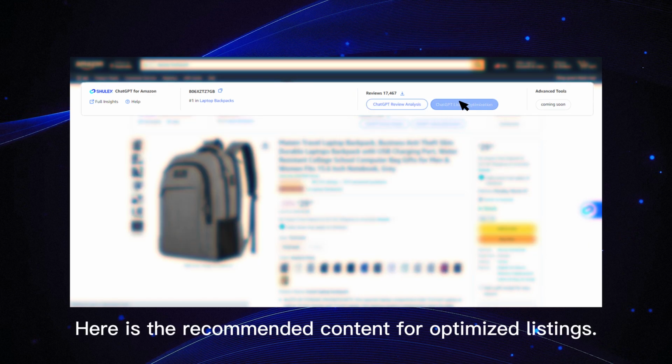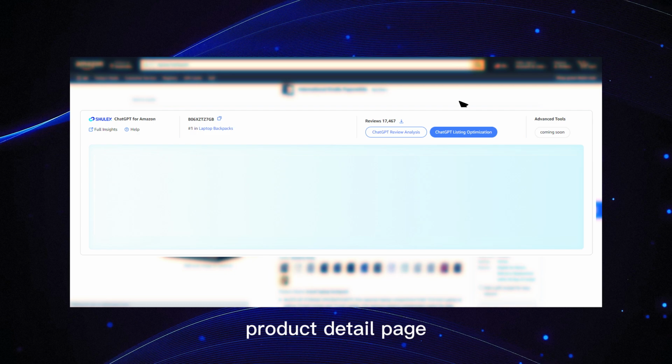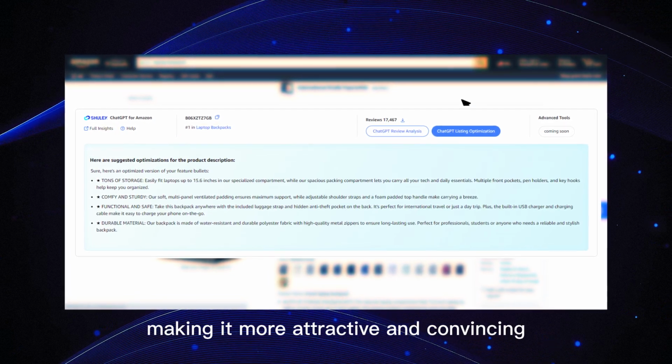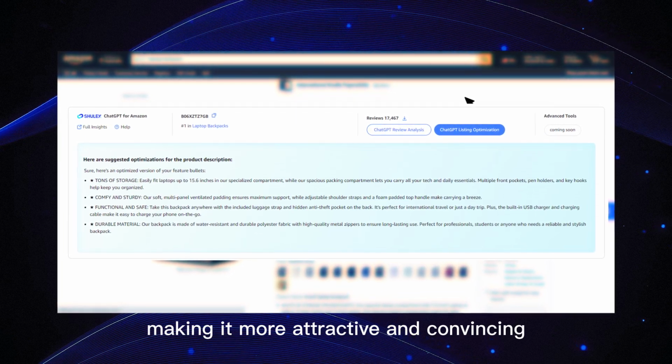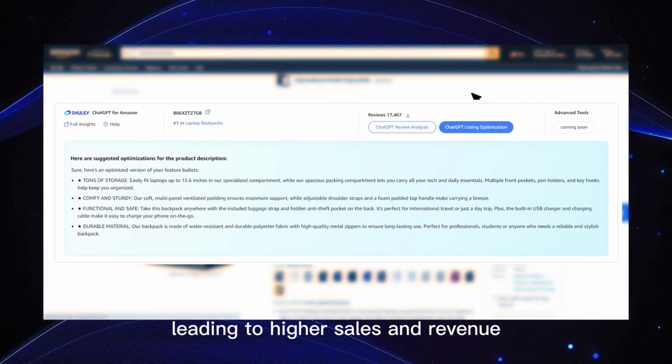Here is the recommended content for optimized listings. A well-optimized product detail page can increase the chances of potential customers discovering the product, making it more attractive and convincing, and helping it rank higher in relevant search results, leading to higher sales and revenue.